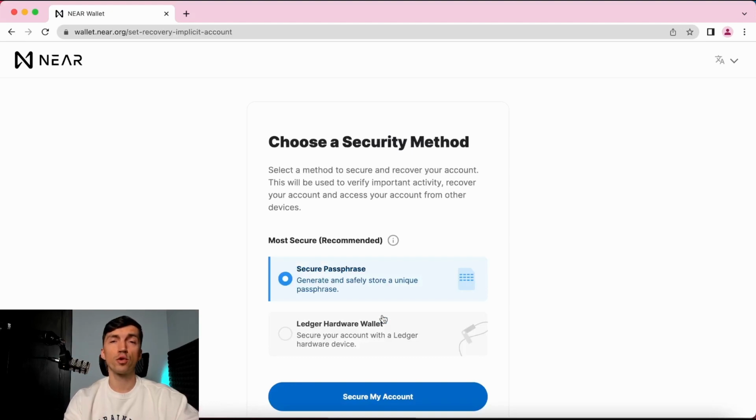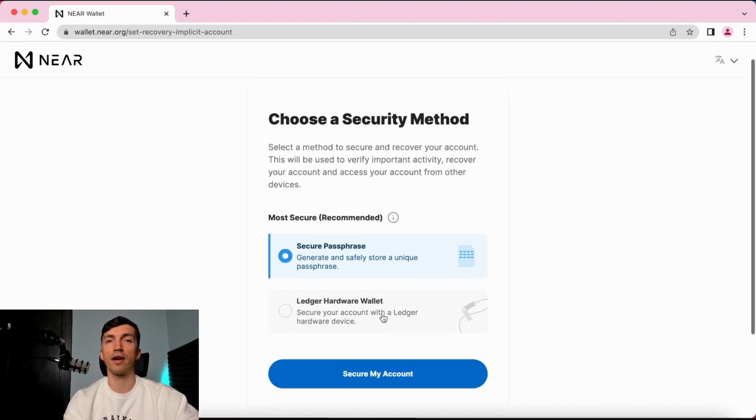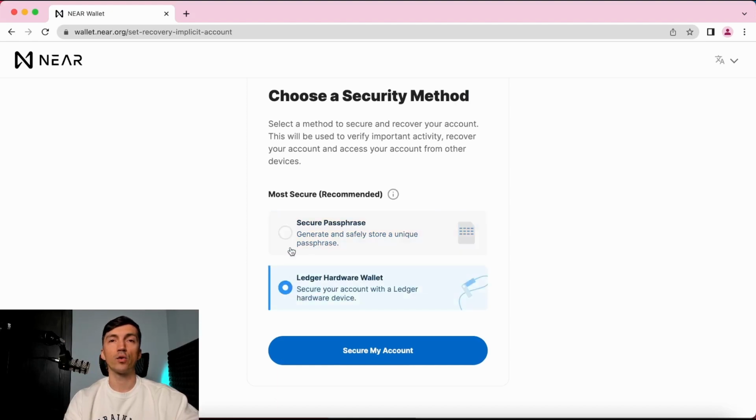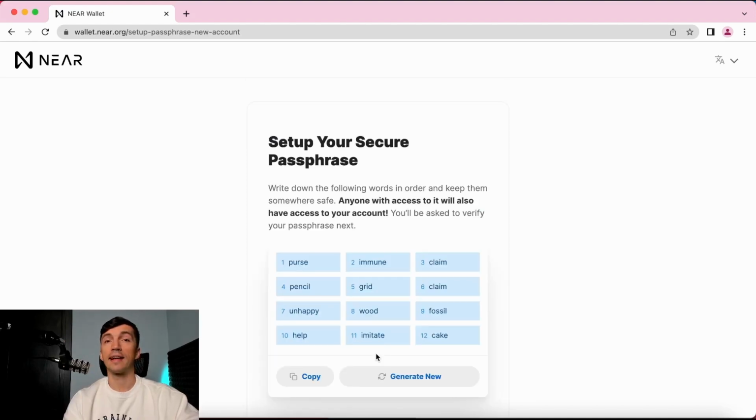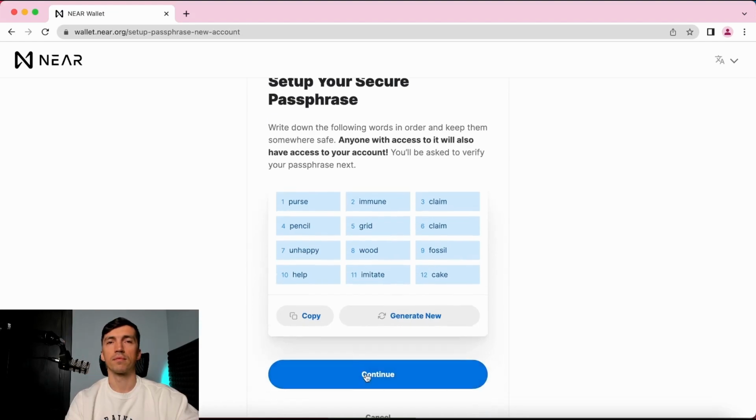Alright, I have to choose how to store my private keys at this step, by myself or with a hardware wallet, Ledger. I would prefer the first option and click Secure Phrase. Then I click Secure my account. That is the most important part. I have to write down all the 12 words on paper. Never store this phrase online, consider it a master key to your wallet. If someone gets access to it, funds are gone. So be careful. I made a few copies of these words and click Continue.